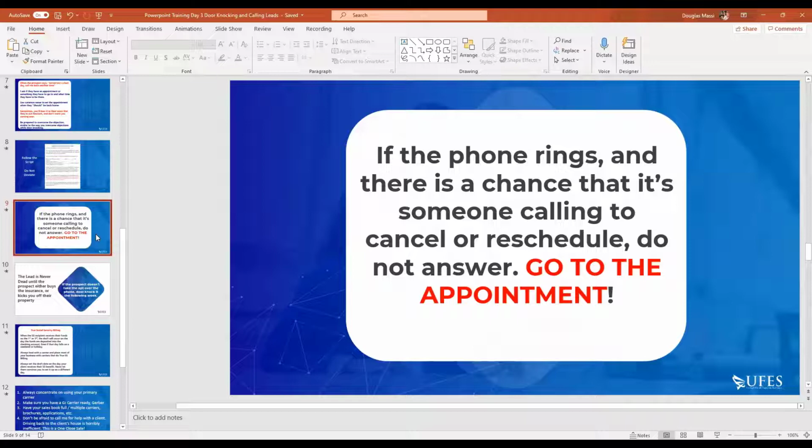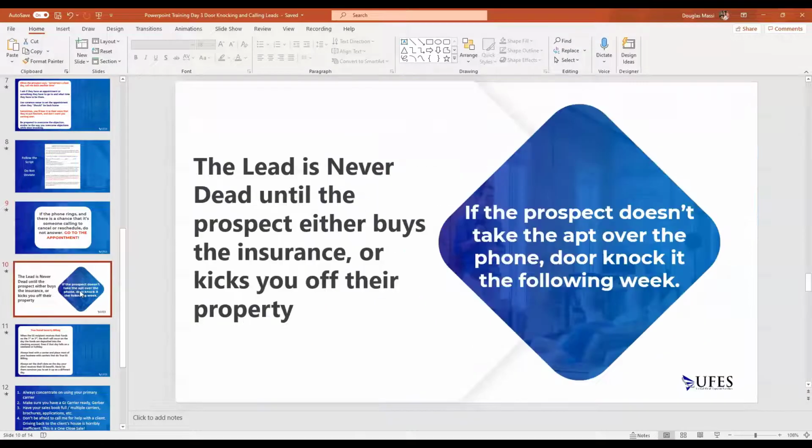If they're calling to cancel an appointment that you scheduled, guess what? You're going to go there, and guess what? Whatever the excuse was, it's going to probably be an excuse, and they're going to be still sitting there on the couch watching TV. Go to the appointment. Don't let them cancel on you. The lead is never dead until the prospect either buys the insurance or kicks you off their property. Period. That's the bottom line, guys.